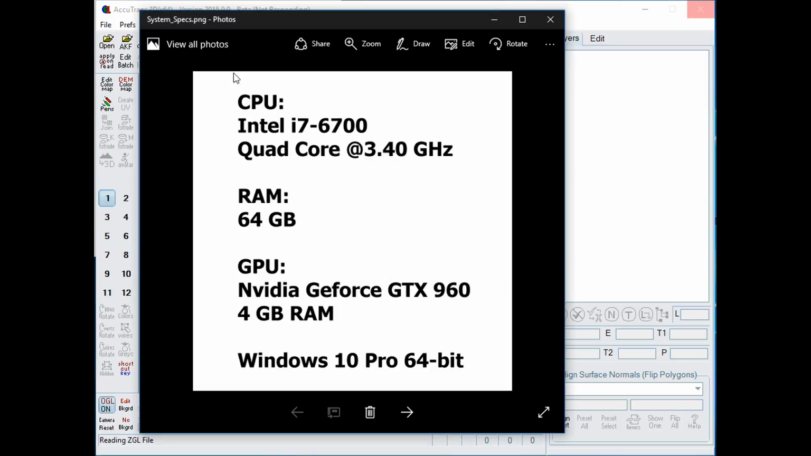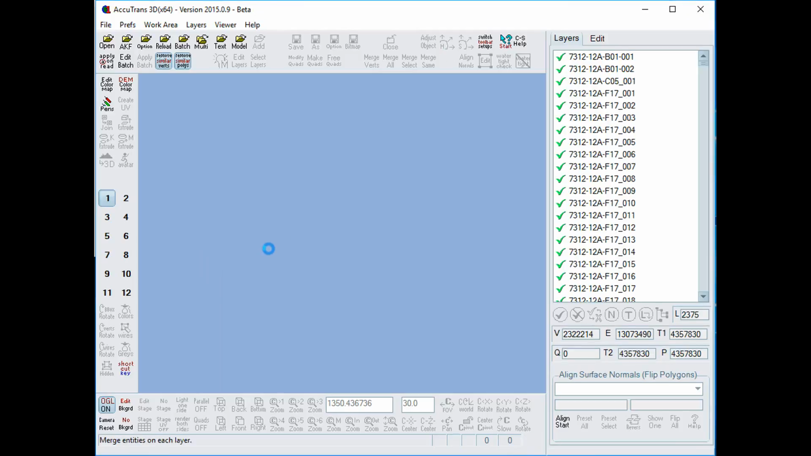I'll bring this up. The computer I'm using has an Intel i7 6700 quad-core CPU running at 3.4 gigahertz. There are 64 gigabytes of RAM, and the GPU is an NVIDIA GeForce GTX 960 with 4 gigabytes of RAM, and the Windows 10 Pro 64-bit operating system is being used. And the file is still being read.